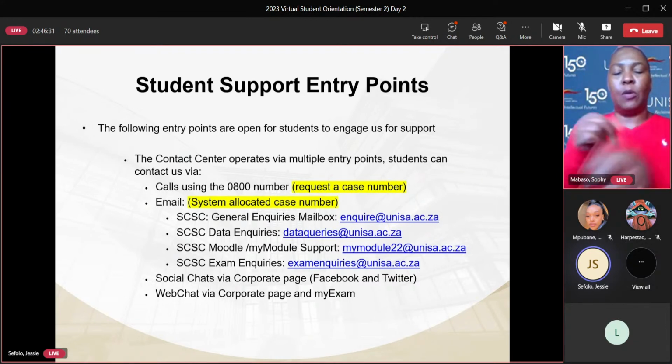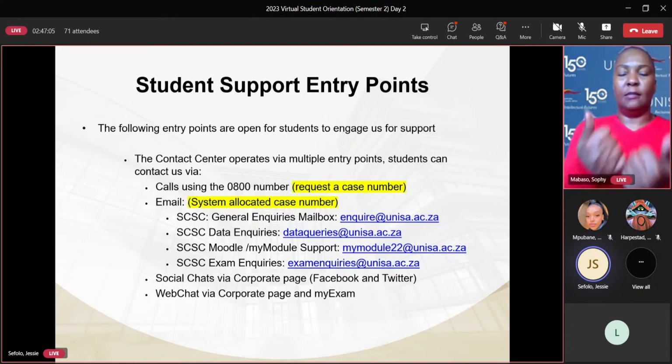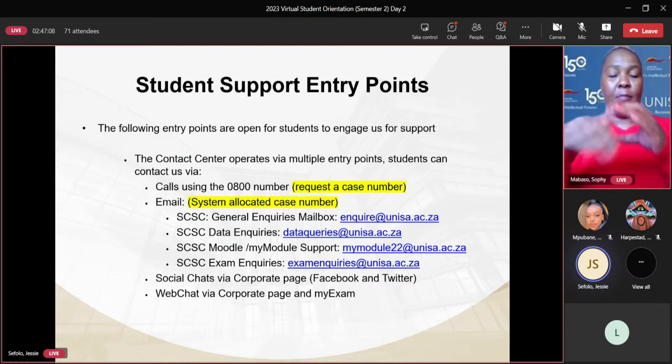So you can reach us on the 0800 number. We also have our mailbox, which is Enquire. This is for general inquiries. When you're looking for any support, you email this Enquire email address. We also have a mailbox called Data Inquiries. This email deals only with inquiries of data. If you haven't received your monthly data, or you have a challenge with the data allocation, this is the mailbox that you contact us on.